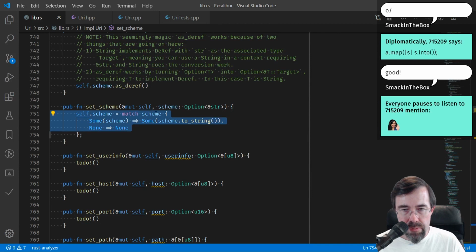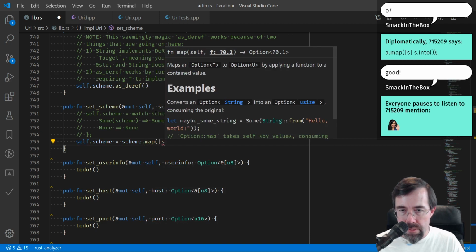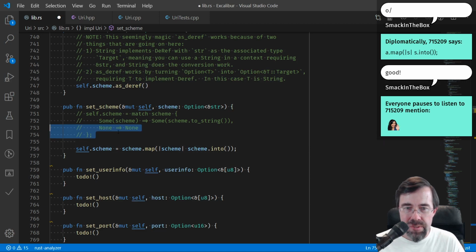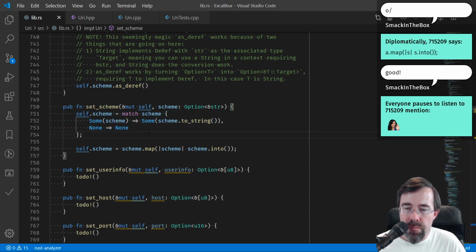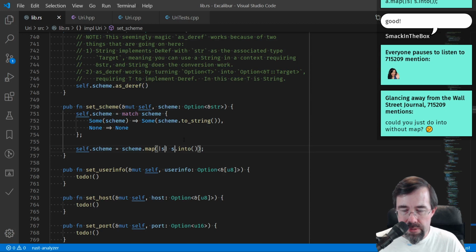Yeah, you're saying that instead of doing this, we could do self.scheme equals scheme.map scheme into. Sure. Which one's easier to read though? They both say scheme too much. Is there a benefit to abbreviating like that, or not abbreviating? I think maybe if I don't abbreviate, it might be confusing what scheme means. But if I do that, then it's sort of obvious it's just a mechanic.